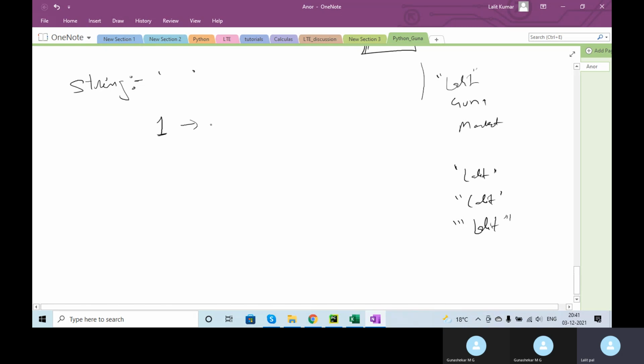This is integer, right? But if I write it inside double quotation marks, or single quotation marks, this will become a string. So this is the identity: if anything is written inside the quotes, that will become a string. And that is a string.